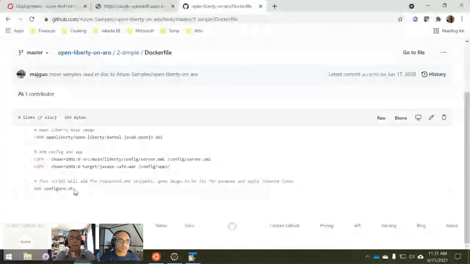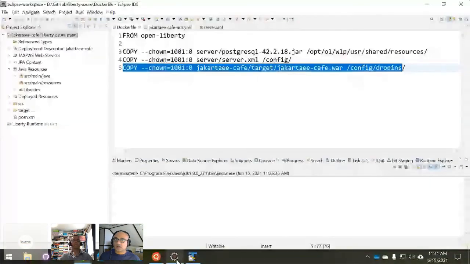The script takes a little bit of time to run. And as you can see, this is running from the base UBI image, so really just the Liberty kernel as opposed to the one I'm running now. Okay, so let's take a look at the server.xml file real quick.